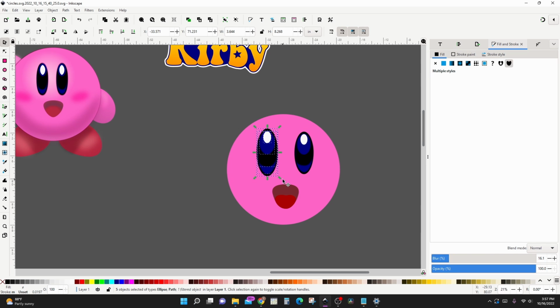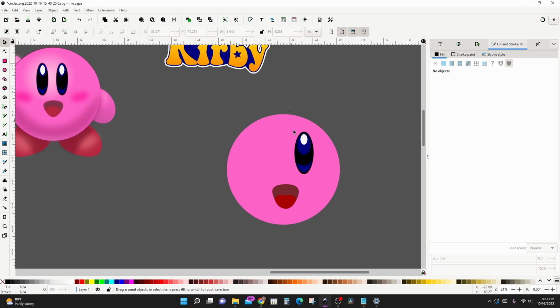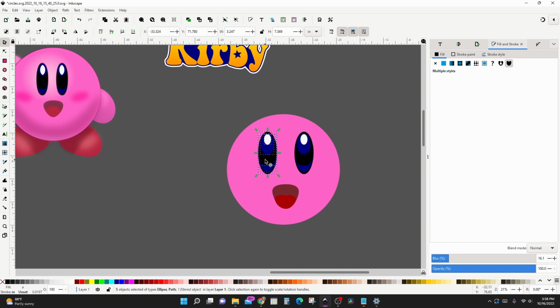I'm gonna delete this one because I want this to be exactly the same size. So Control D, I'm gonna hold Control and drag so that it stays level and place the eye there. Okay, I like that size better. I feel like the other ones were a little too big.